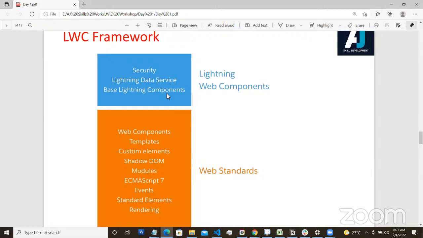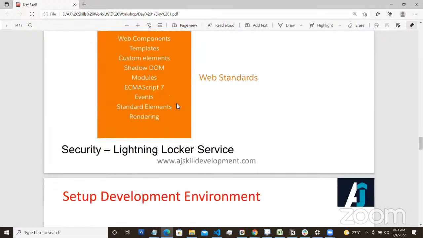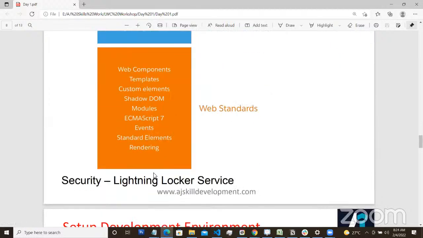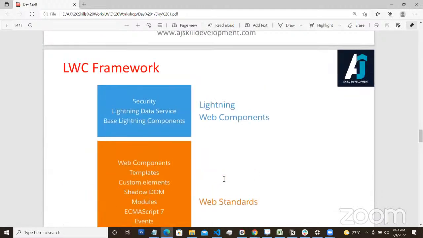When we are discussing web-based technology, the component is going to be loaded in the browser, right? So there is a chance that a clickjack attack may happen. Some malicious JavaScript code can be injected into your browser and your data can be stolen. So security plays a vital role. In LWC, as far as security is concerned, we have a separate service called Lightning Locker Service. Using Lightning Locker Service, unauthorized JavaScript code cannot be run in the component. It cannot be injected.